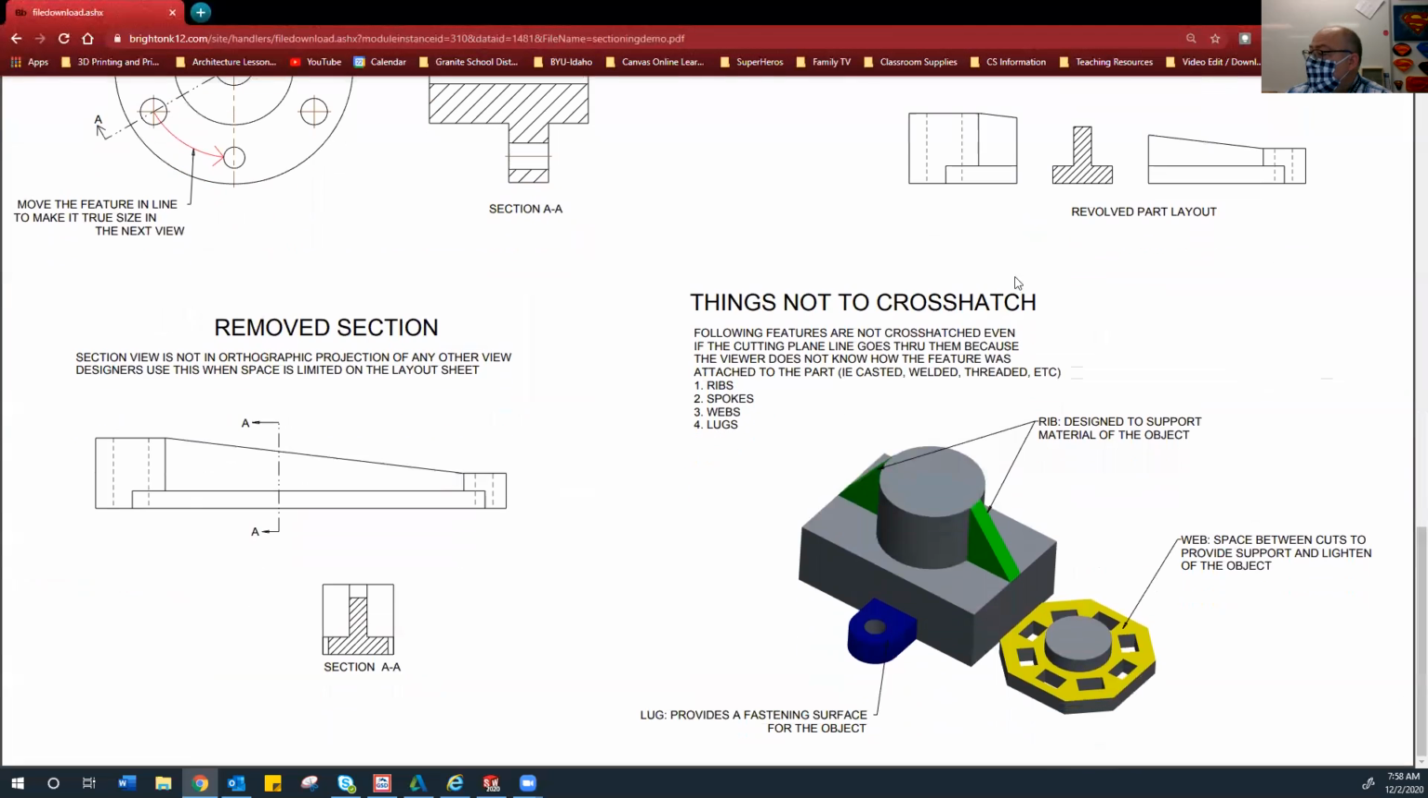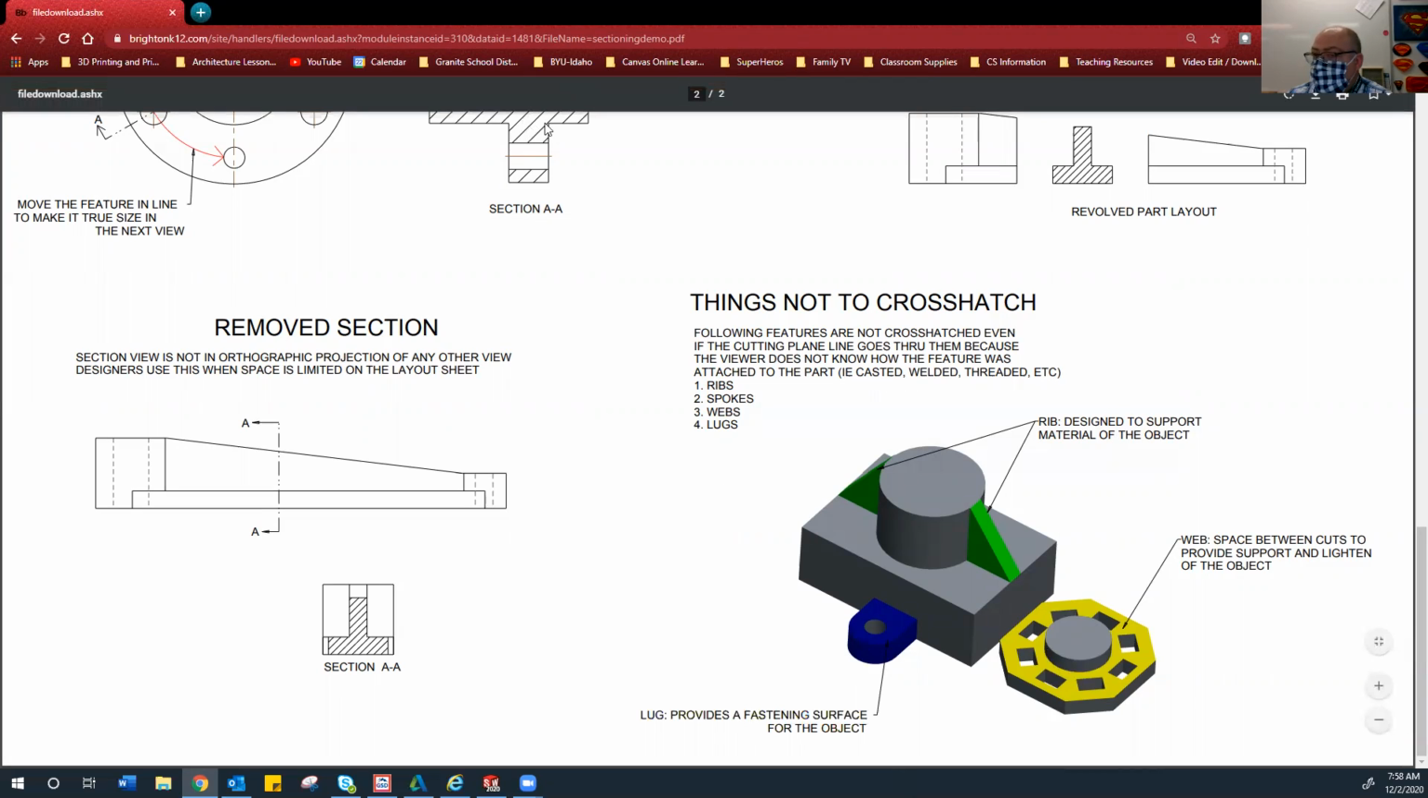Okay? Now, if there are things on our shape, in this case we've got some ribs here on the side. So if you have ribs or spokes or webs or lugs, this is an example. The yellow here is a web. The blue is a lug. We do not put the cross sectioning through those when we cut the section.